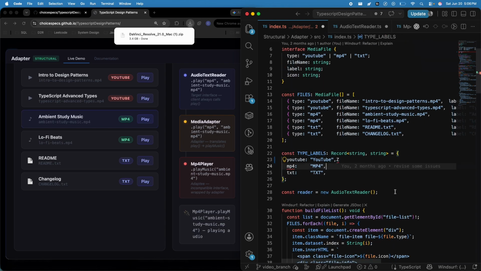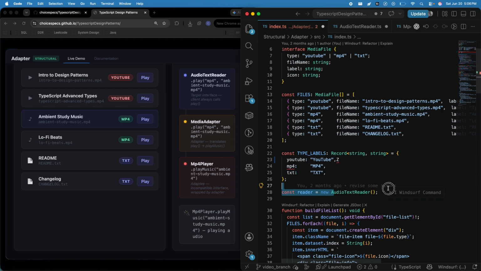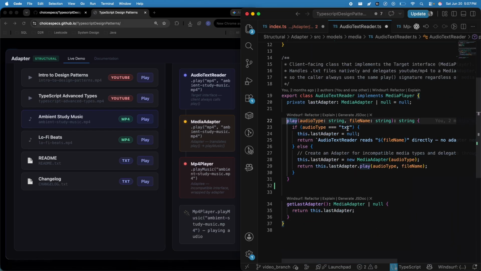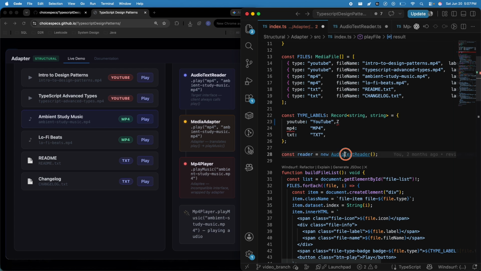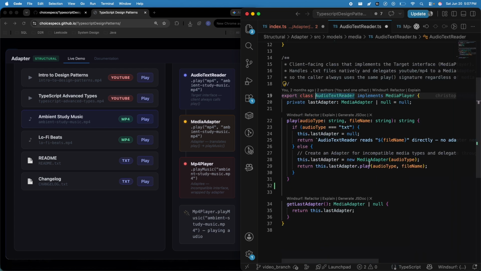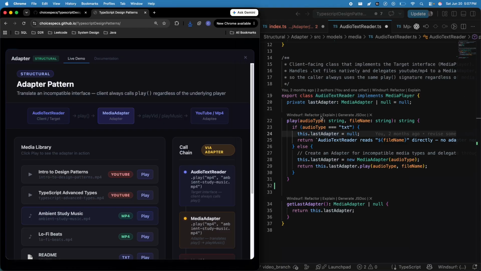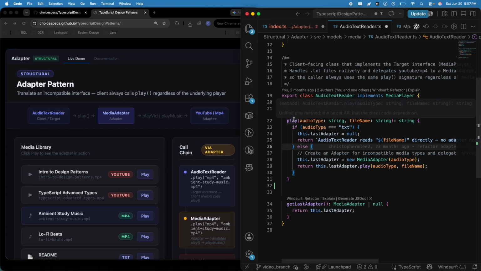We have first this audio text reader that we're calling in. We have all these different files that we're using and we're playing in this audio text reader class. Every time we play those files, we have to connect to the file type and the file name, and through that we're able to call the play. The first thing we want to look at is the audio text reader. This is the client and the target. Through that, we're just simply using the play method.